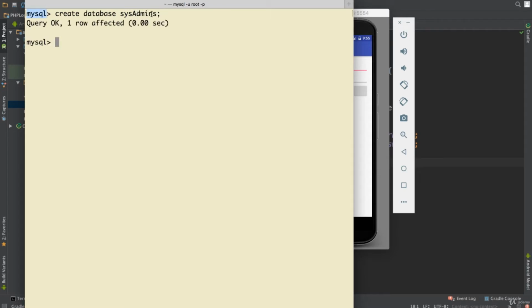I need to switch to this database. I will say use sysadmins. Now I'm in that database. Now I want to create a table. I will say create table, ID should be integer and it should be a primary key. Is that right? Yes, it is a primary key. Then it should be auto increment.